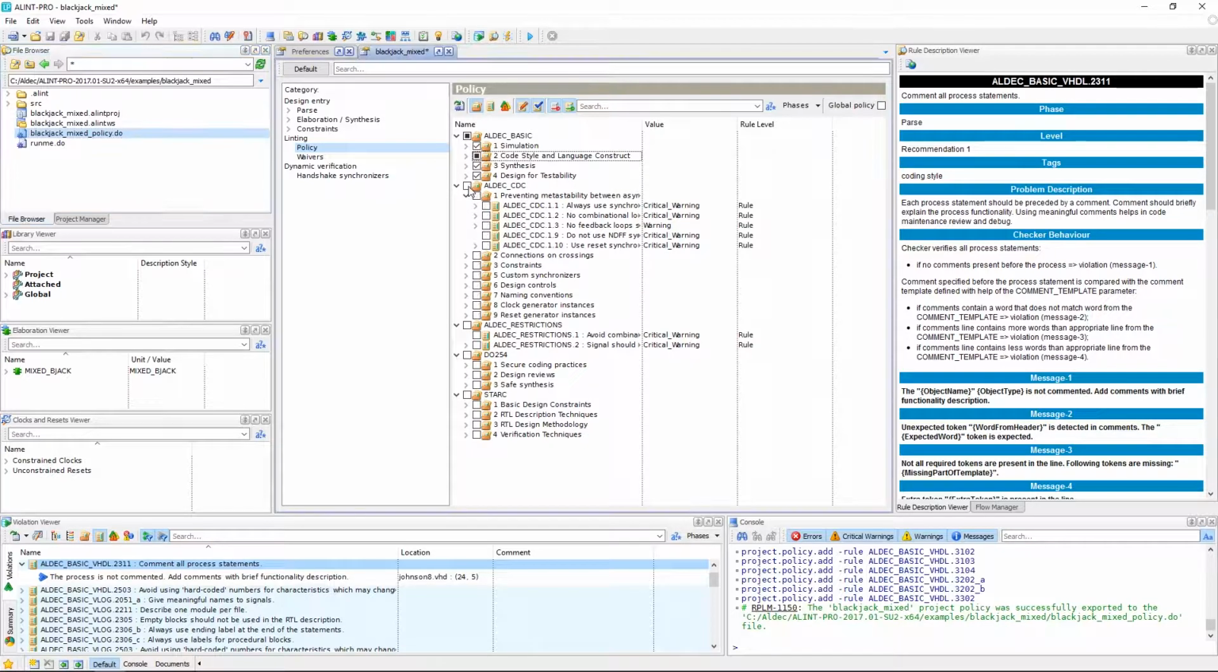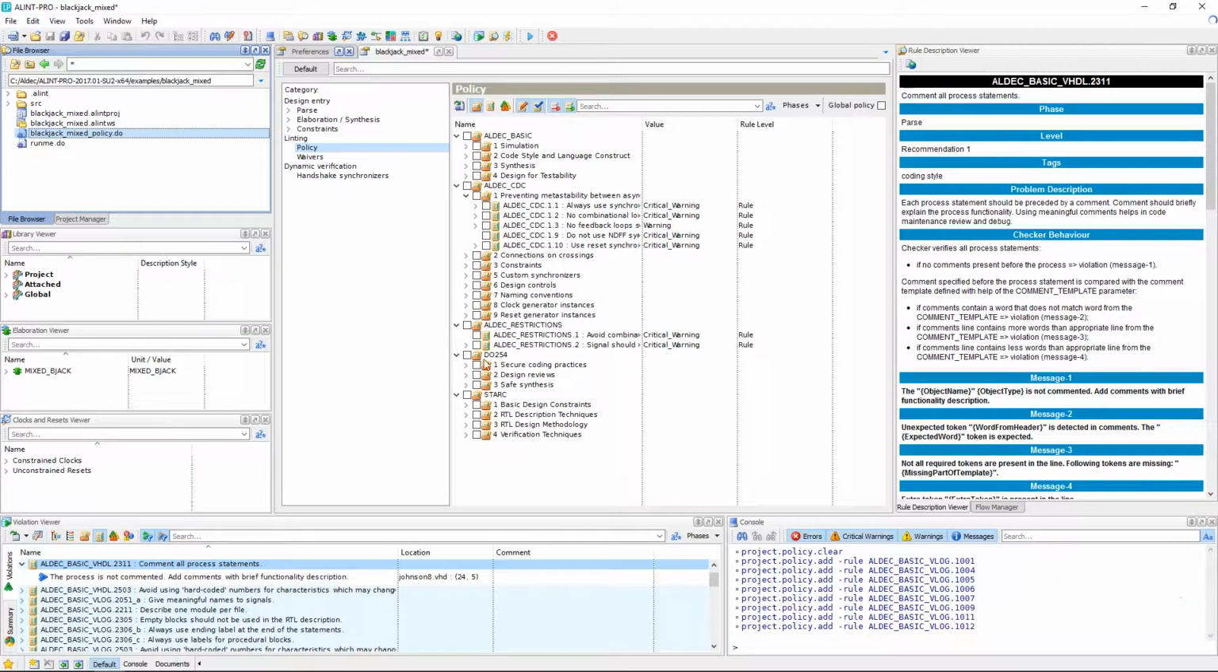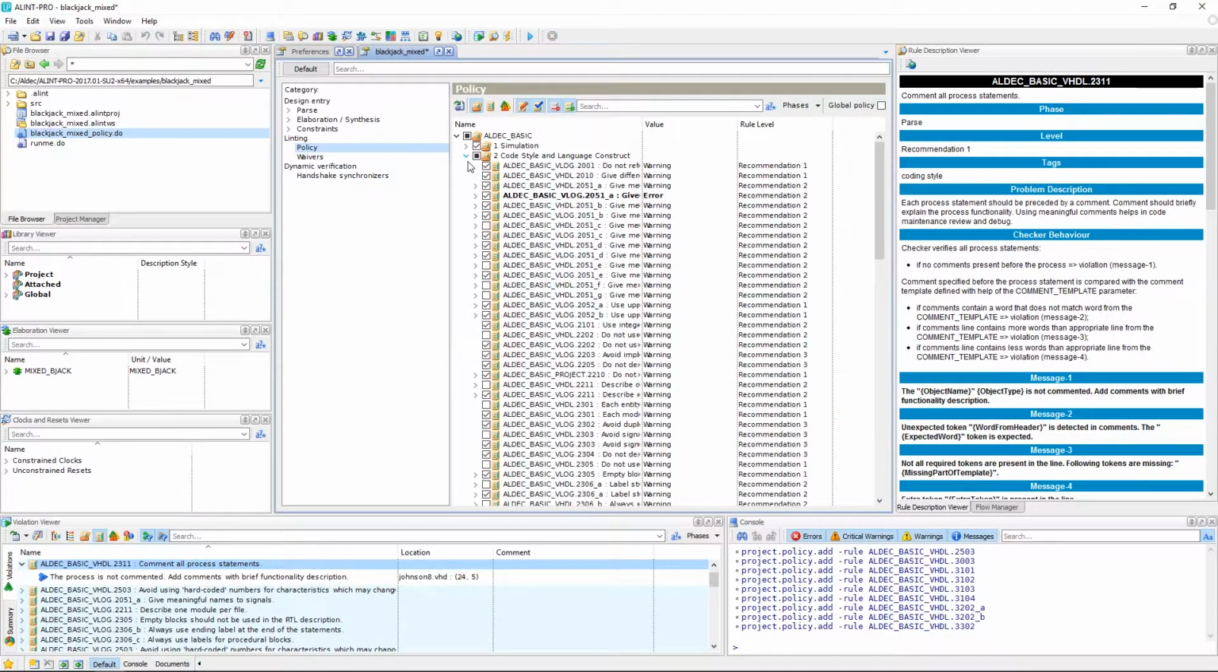I'll demonstrate this by simply going through and disabling everything. And then from here, I can simply run our generated script, which, after being executed, just goes through everything and sets up our policy just as it was before. And we can even see that those modified rules are saved as well.